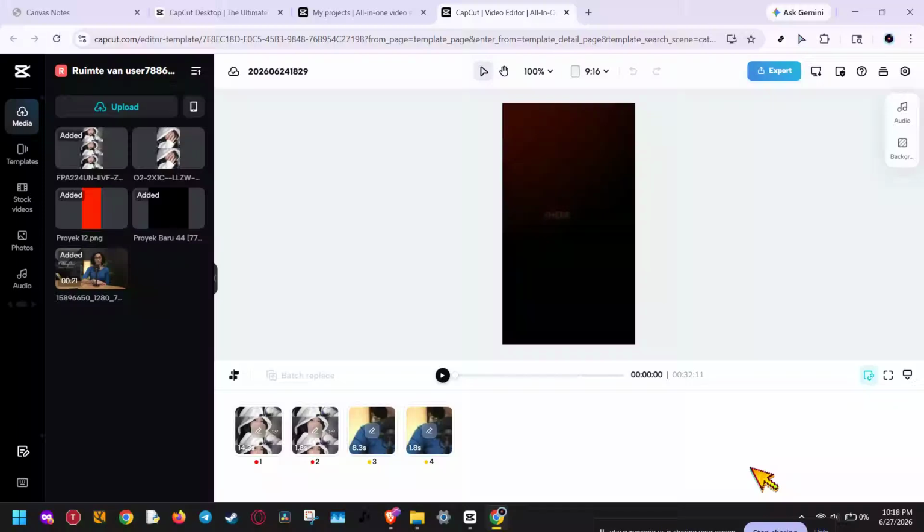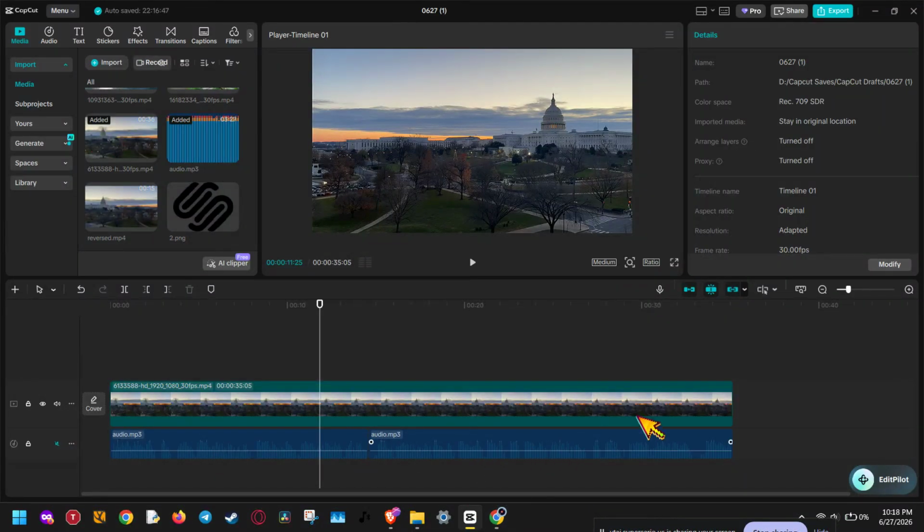If you've been trying to turn on dark mode in CapCut, you're in the right place. In this quick tutorial, I'm going to show you exactly how CapCut dark mode works, what version of CapCut you're using, and where you can actually change the theme if the option is available.